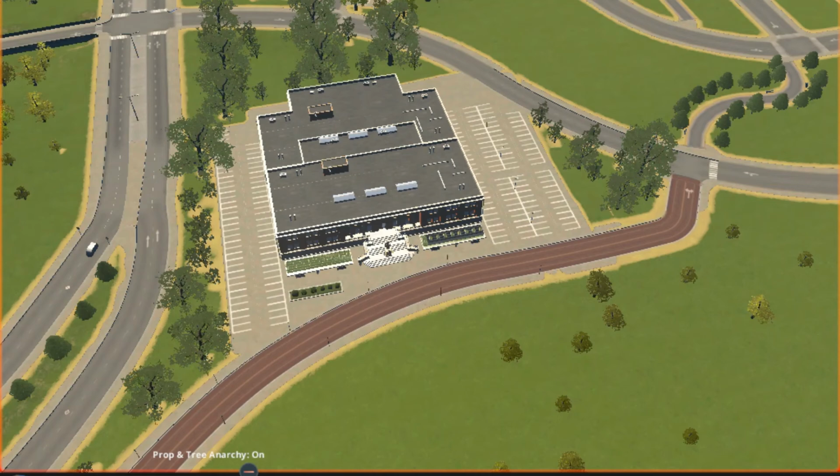All right, give you some good views of this. I think we did a real good job of adding to the city here. Expands and customizes that vanilla asset. Yeah, I think that looks great.